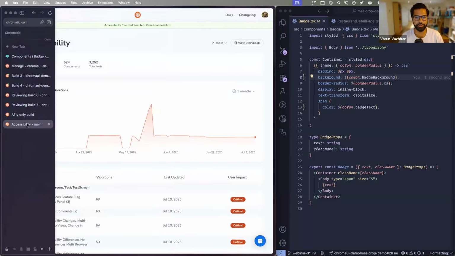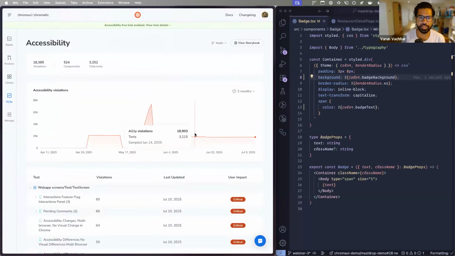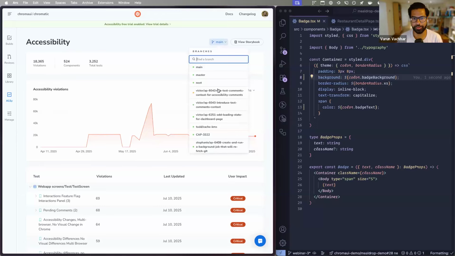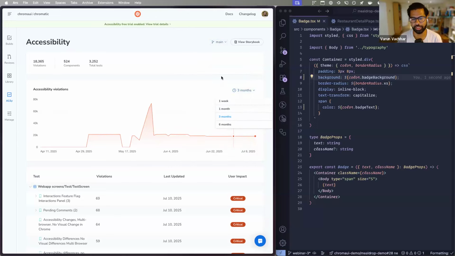And the last thing I want to demo is the dashboard. In this case, this is from our Chromatic monorepo, is our dashboard. What you can see here is it's tracking the number of violations over time. There's a bunch of issues found, someone fixed those, and the count went down. Up top, this is the selector for switching between different branches and different time spans.